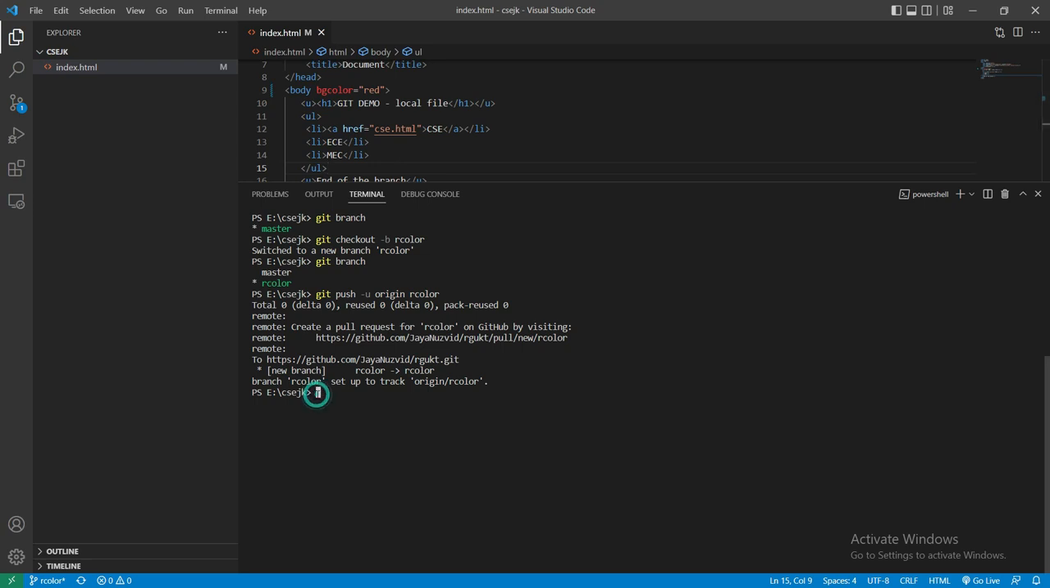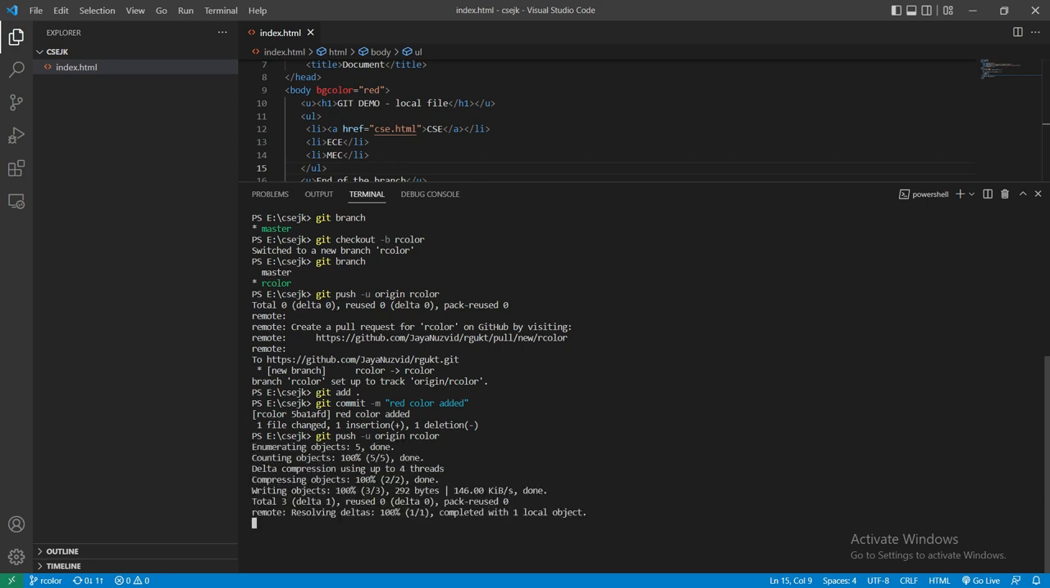See here, this is done because I am going to run the commands git add ., git commit -m "red color added". I'm going to make it commit. Now I will try to push. Yes, observe guys. Now it has done delta compression, so all the data will be updated.